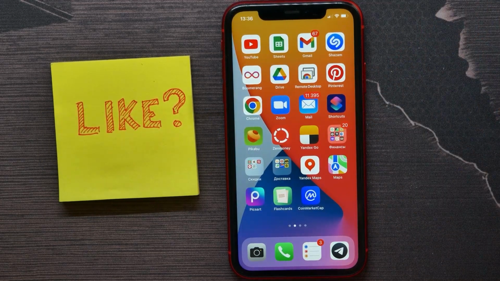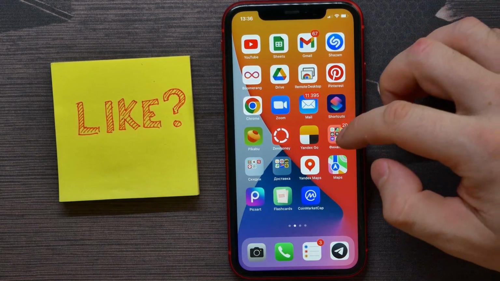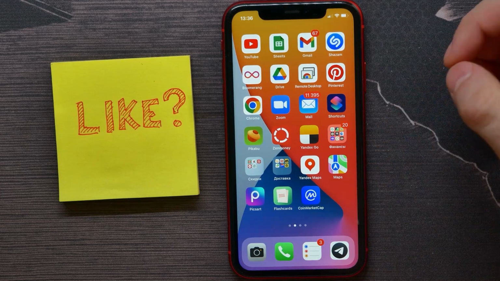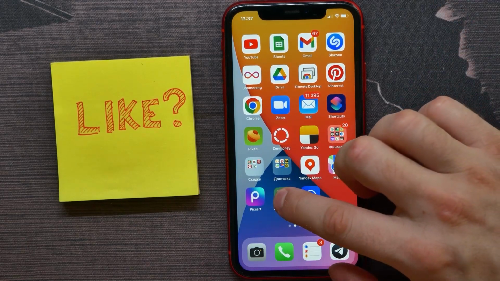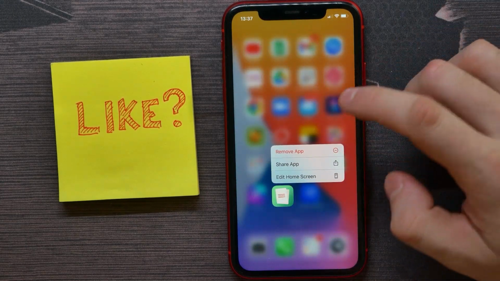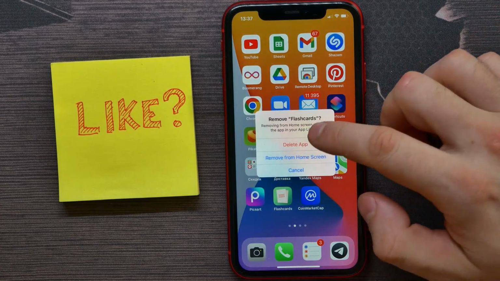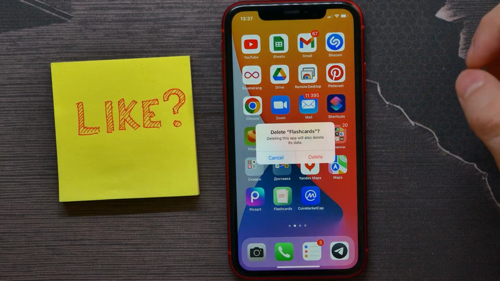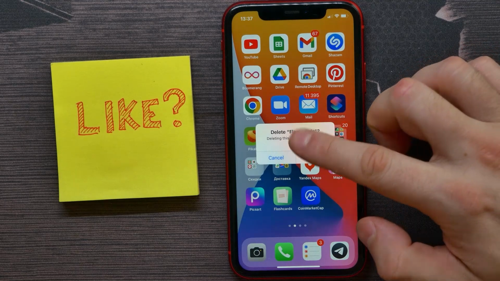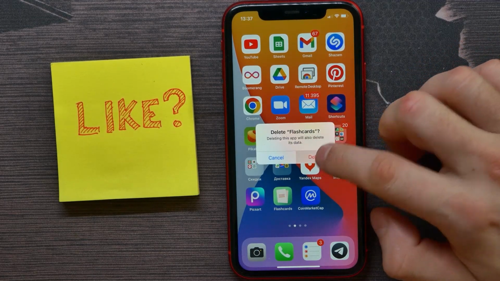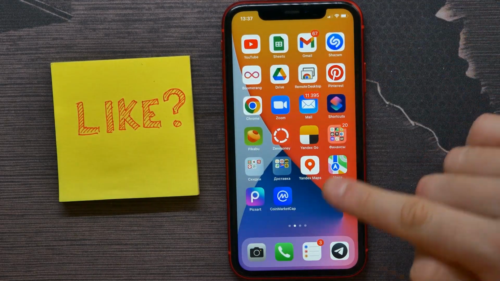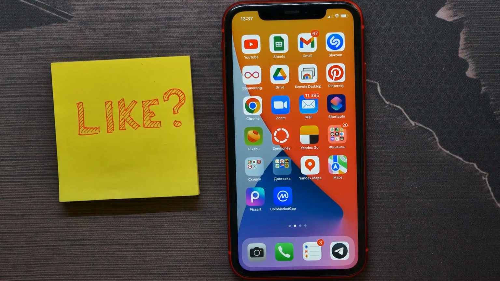And the very first way to delete all your app data is basically to delete the whole app. To delete the app, tap and hold on the app icon, select remove app, then delete app, and confirm the deleting action by tapping on delete to delete that specific app. And when you delete that app, you delete all the app's data.